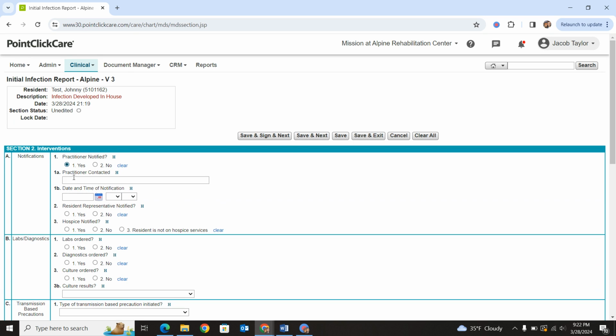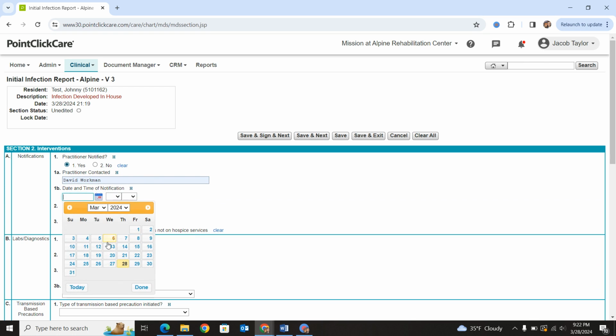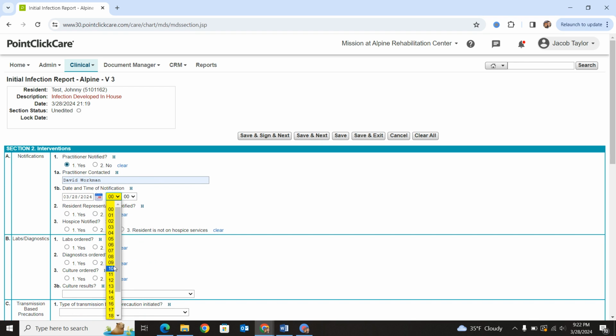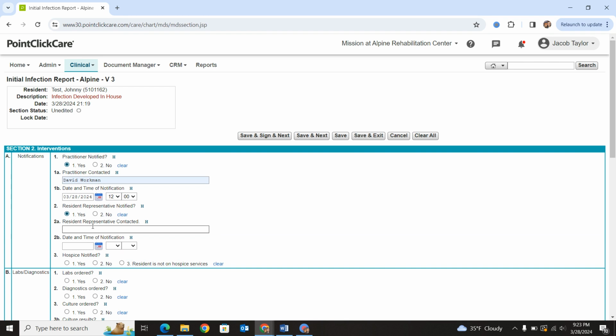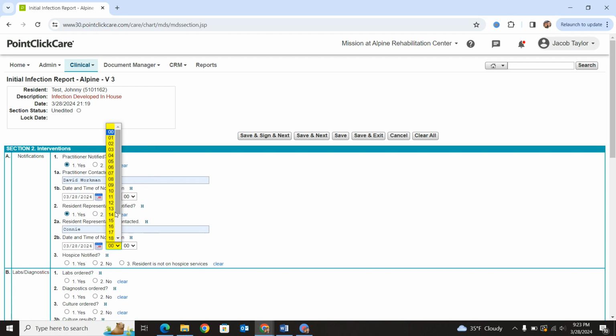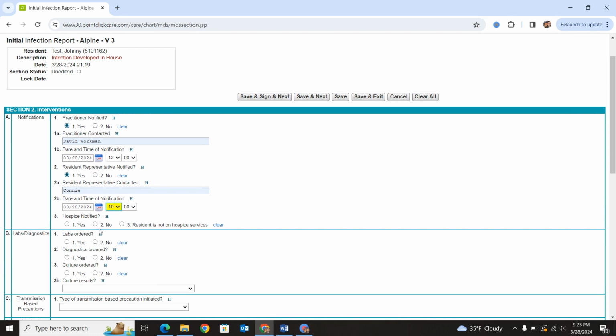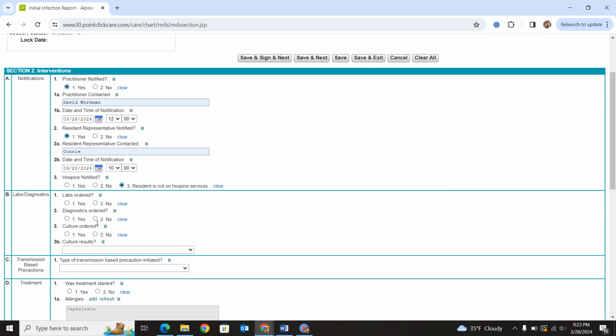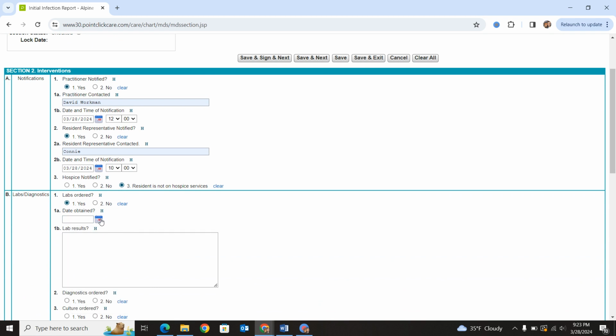Practitioner notified, yes. So we talked to our doctor, notified them today. We'll say it was at noon. Yes, I contacted the resident representative. Let's pretend it's Connie in this case. Contacted them at 10. Resident is not on hospice in this case. Labs were ordered. We got our labs today. Lab results, let's just say white blood count at 20, we'll say. So pretty high.